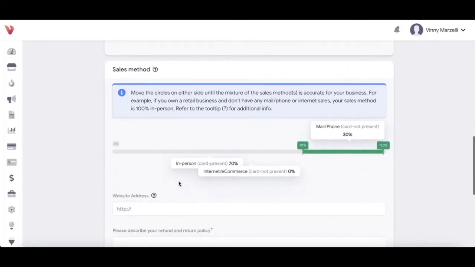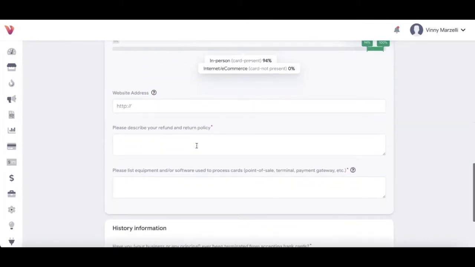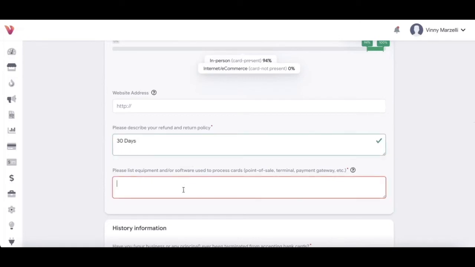For the sales method and how the merchant will be accepting, we have a toggle bar that you can toggle back and forth, whether it's in person, internet commerce, or mail or phone. Here we will describe the refund policy. And here we will describe the equipment that's going to be used.